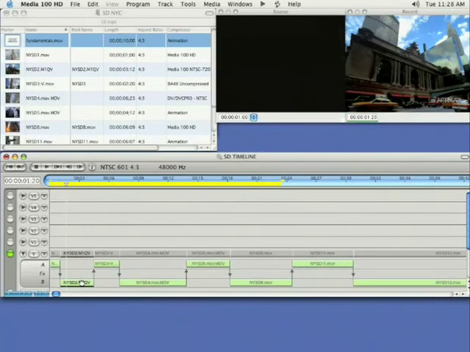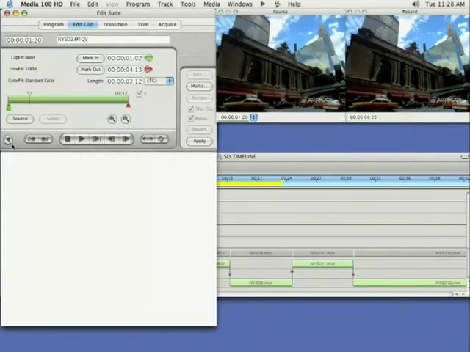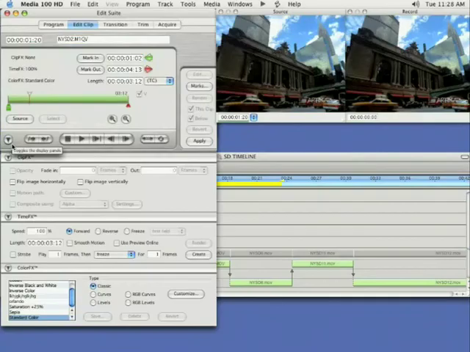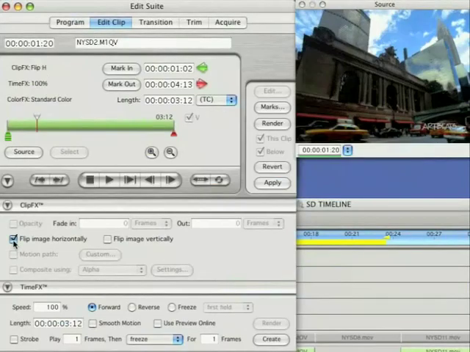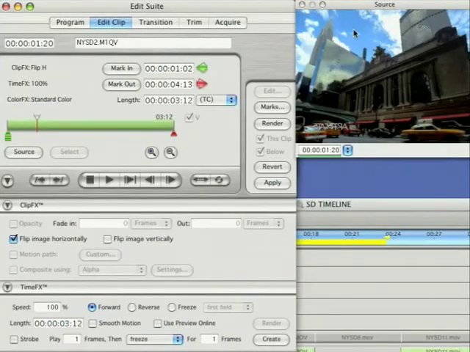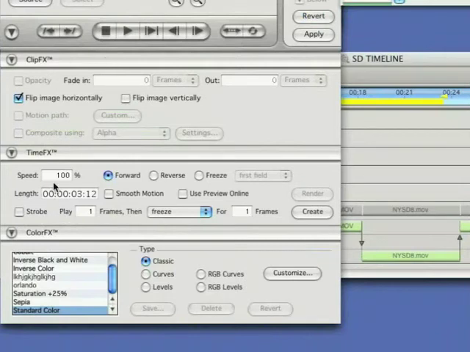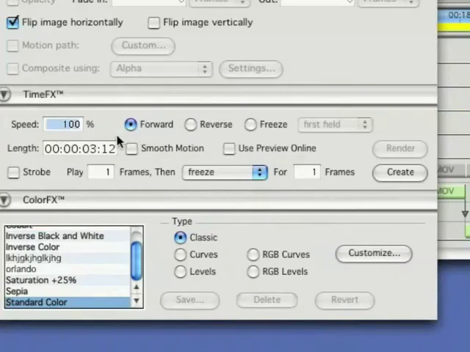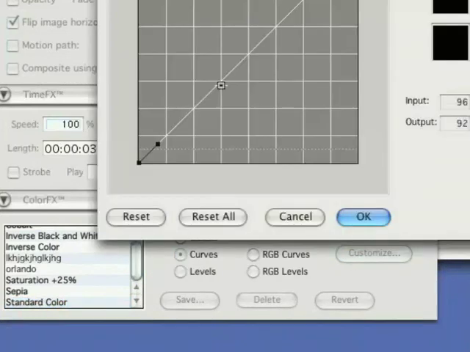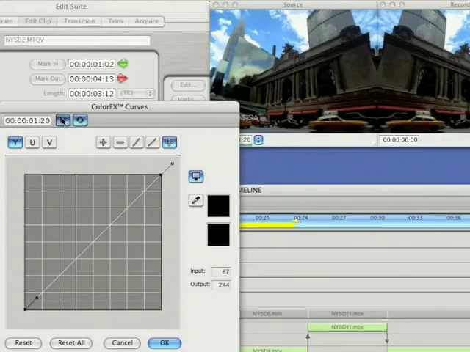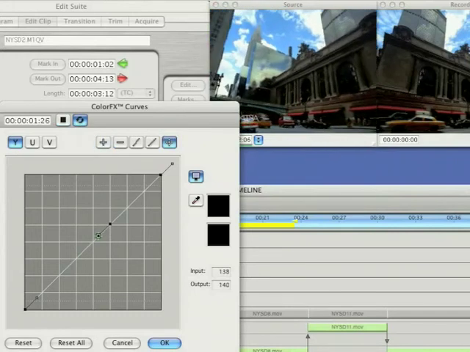Existing Media 100 users will be happy to see that all the features that existed in previous versions of Media 100 are still here. So here I'll click on a clip and load it into the Edit suite, where I can apply a wealth of instant effects. I could flip the clip so that the action is reversed. I could apply a quick motion effect to the clip. Or I could fix the exposure of the image by diving into my RGB or YUV curves and raise the levels of the shadows a bit.